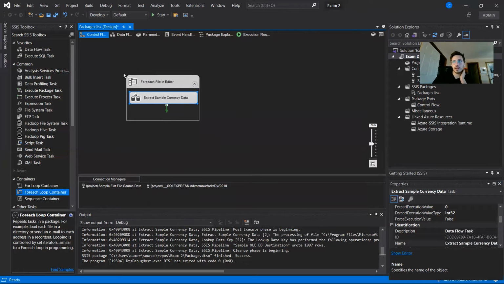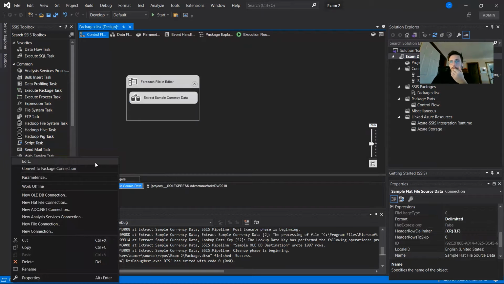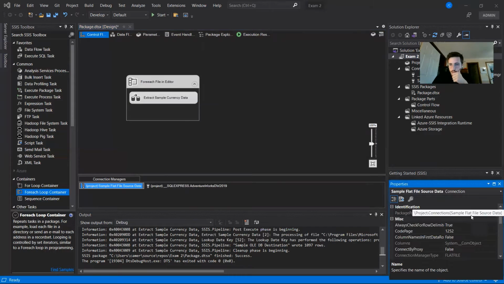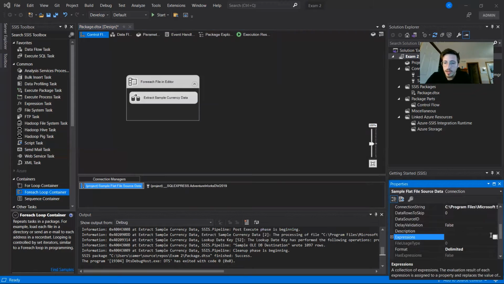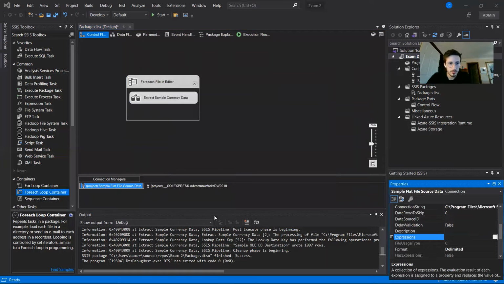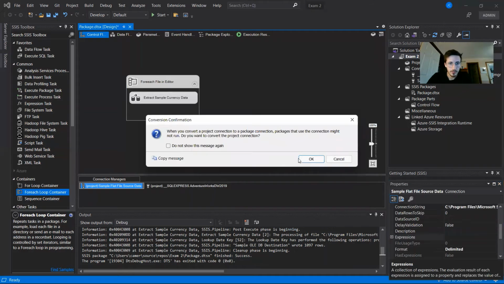And once we're done there, on the connection manager pane, right click the sample flat, and go to properties. Just got to make sure that project.connections is here in the package path. And so then we can go to expressions. We can hit these triple dots. We're going to go to properties and do connection string, in which we're going to hit this and convert it.